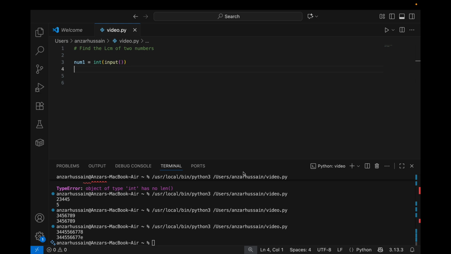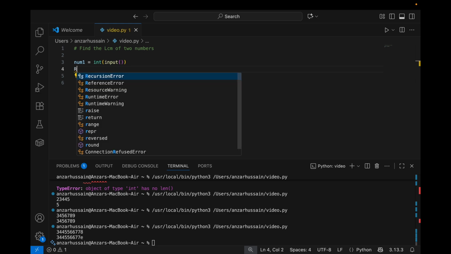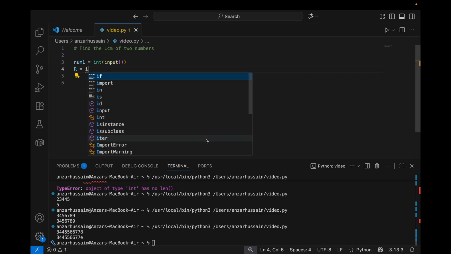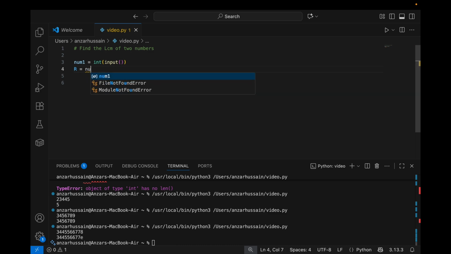Okay, let's try to code it over here. What we need is the remainder first. So I will say remainder is equal to num1 modulus 10, since I have taken it as an integer here. This will give the remainder, and you need the coefficient as well. You will say q is equal to num1 floor division by 10, right?